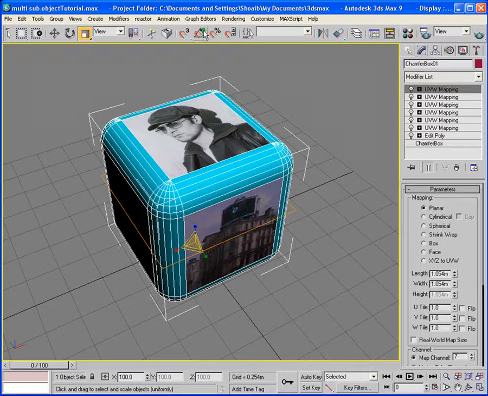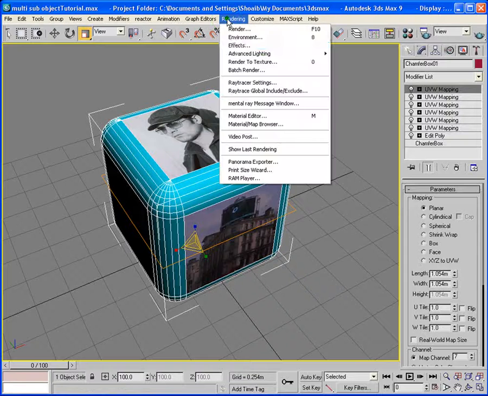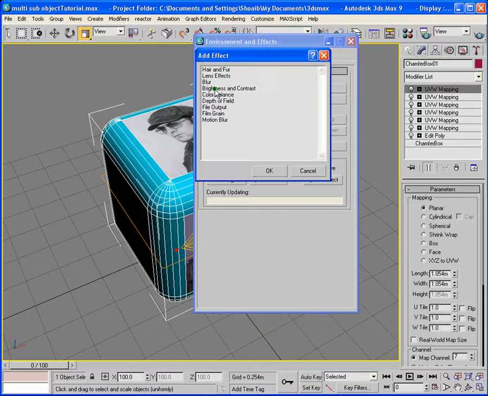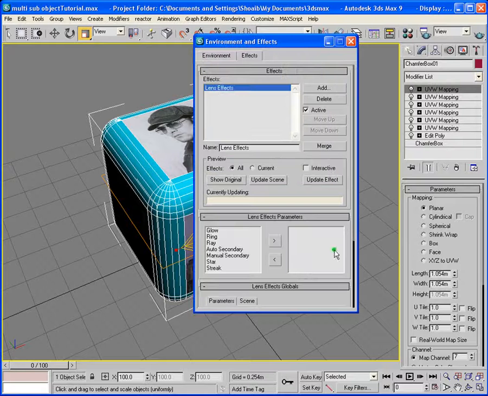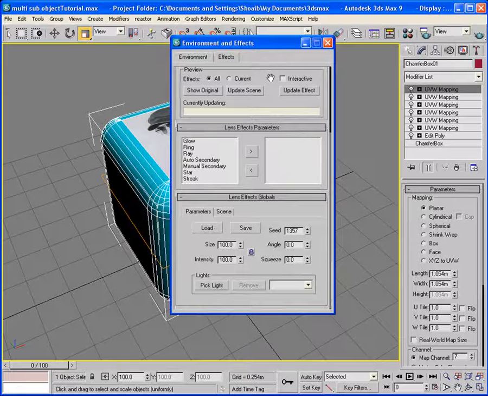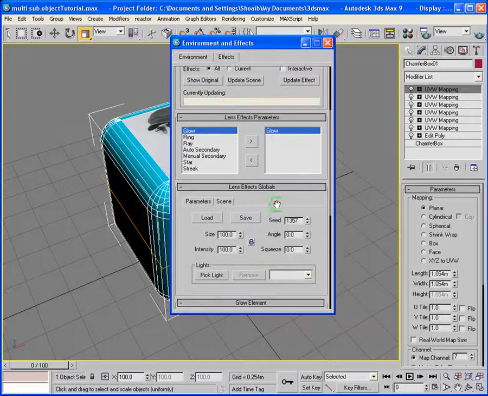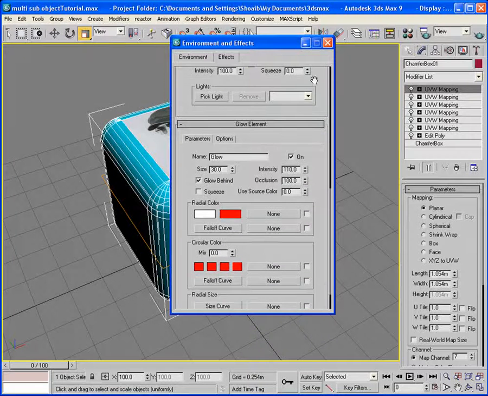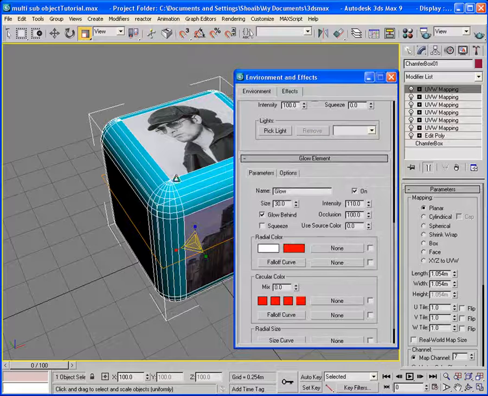So we go to rendering, effects, add, and in there we go to lens effect. This opens a whole new panel called environment and effects. In the lens effect, what you need to do is just apply glow to it. When you apply glow, you've got all this panel here. And now how are you going to apply glow to this?